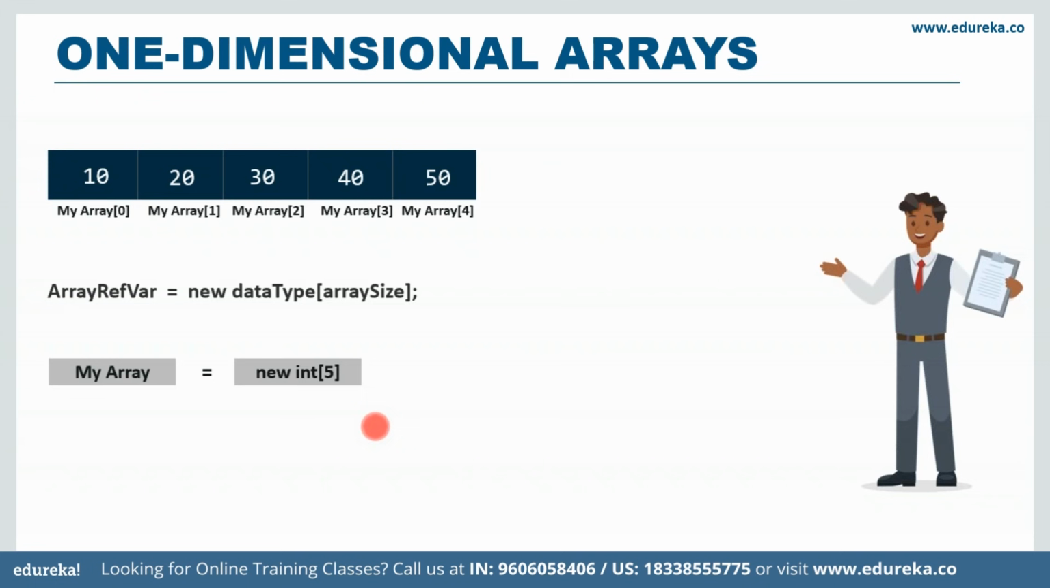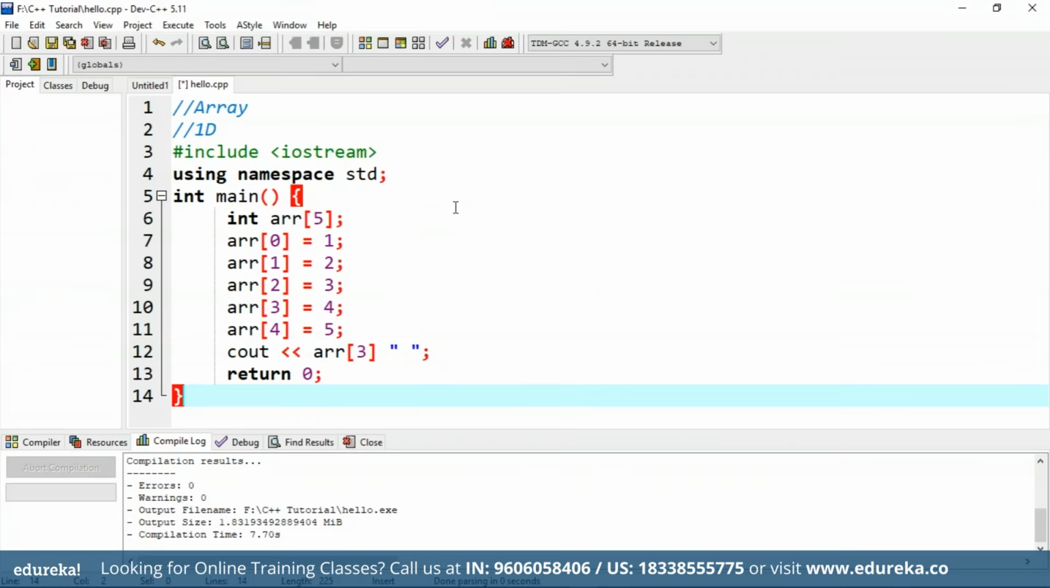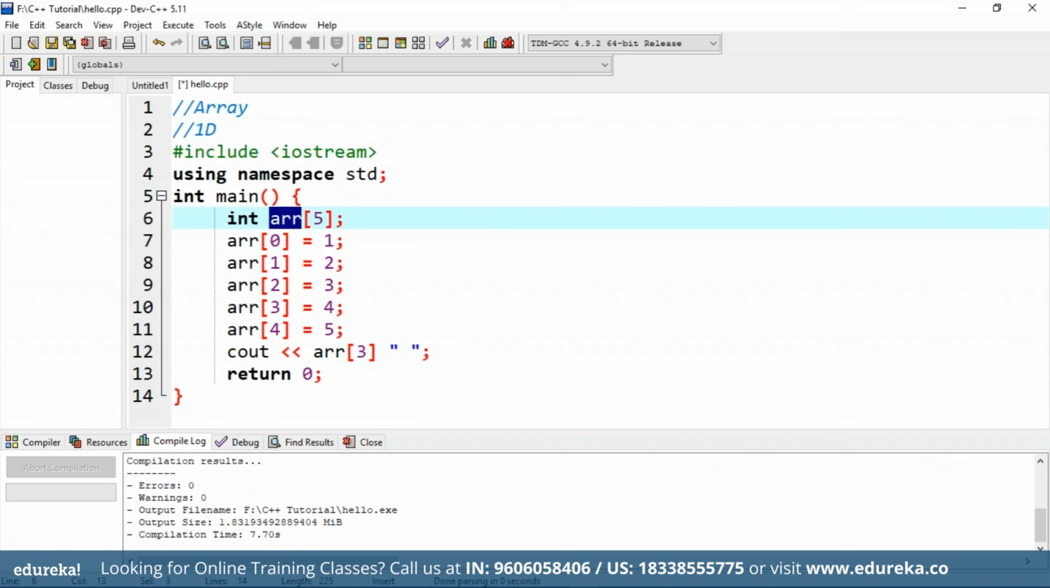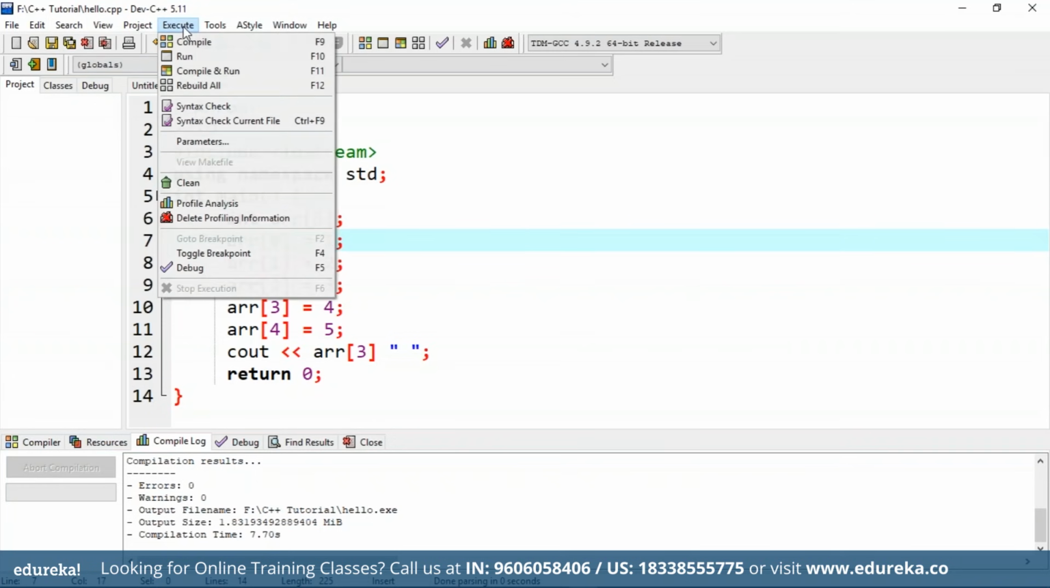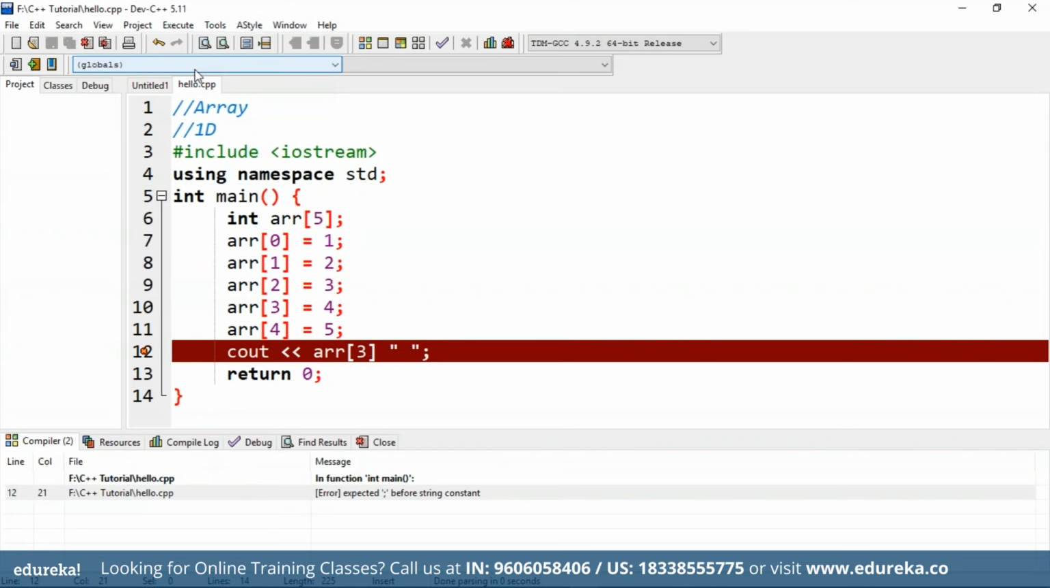Now let us execute a simple example to understand one-dimensional arrays in a much better way. This particular example is based on a one-dimensional array. I have declared my array variable as ARR and I'm trying to store 5 elements into my ARR array. Let us execute this program and see how it works. You can either choose the compile and run option, or you can just press F11 as a shortcut to compile and run your program.